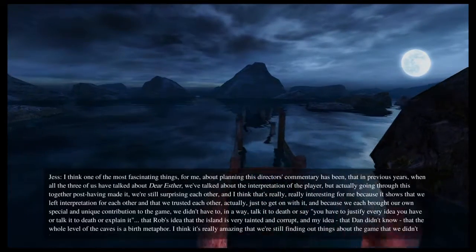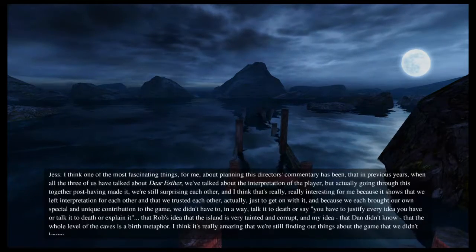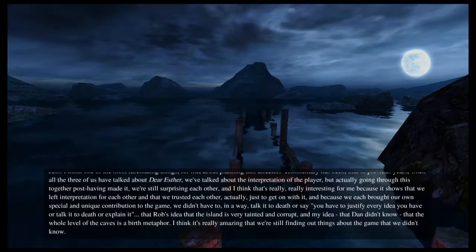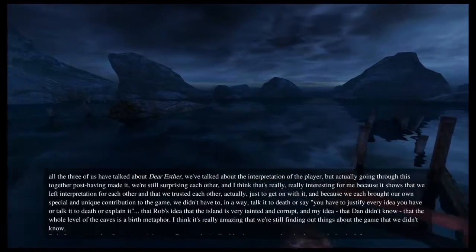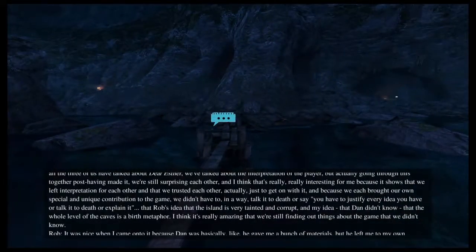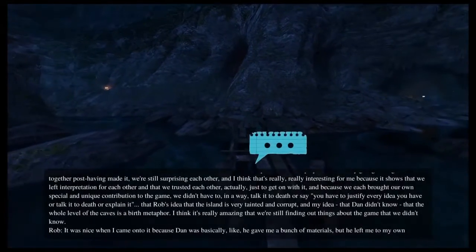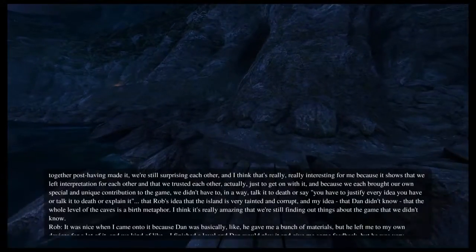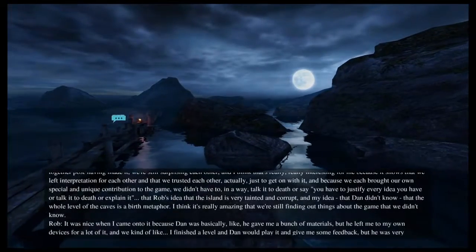I think one of the most fascinating things for me about planning this director's commentary has been that in previous years, when the three of us have talked about Dear Esther, we've talked about the interpretation of the player. But actually going through this together, post having made it, we're still surprising each other. And I think that's really interesting for me, because it shows that we left interpretation for each other, and that we trusted each other just to get on with it.